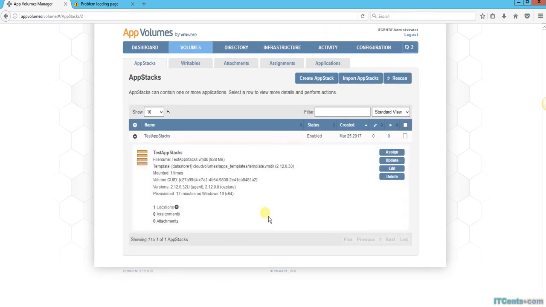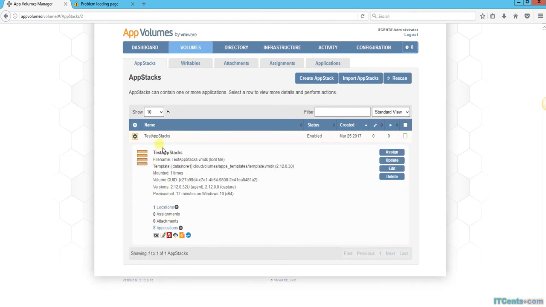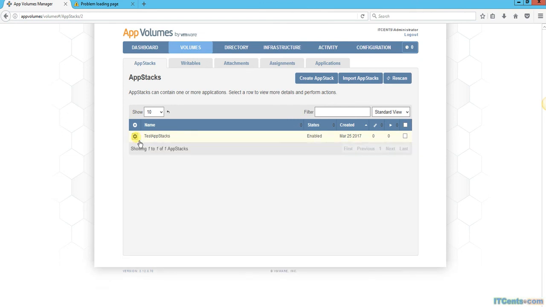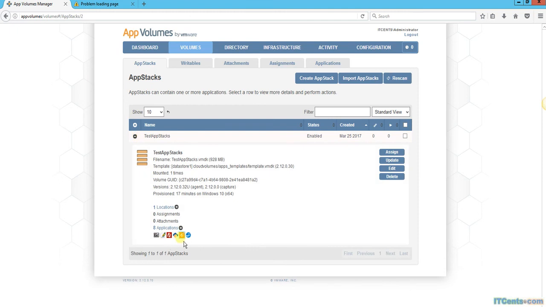Test Appstack. File name is testappstack.vmdk. This is the size. That's what it is at the moment with this Appstack. So once we have this Appstack, which is under desktop stacks, I just refreshed. You can see what applications are there. Next step is to assign this Appstack.